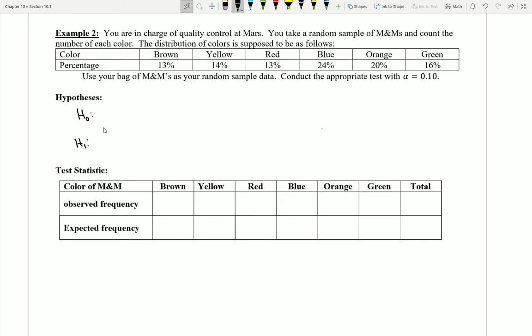So here would be my first one. My first hypothesis, again, would be something like the percentages of colors are all correct. Right? All those percentages up there are perfectly fine. My alternative would be at least one percentage is not correct. Boom. Okay, so those are my two hypotheses. Either these are exactly the right percentages of M&Ms that come out with each color, or they're not.